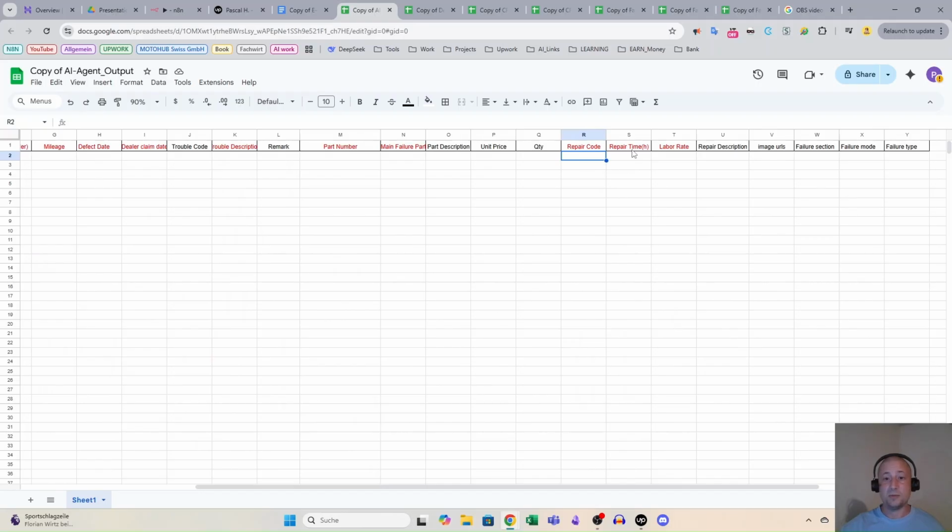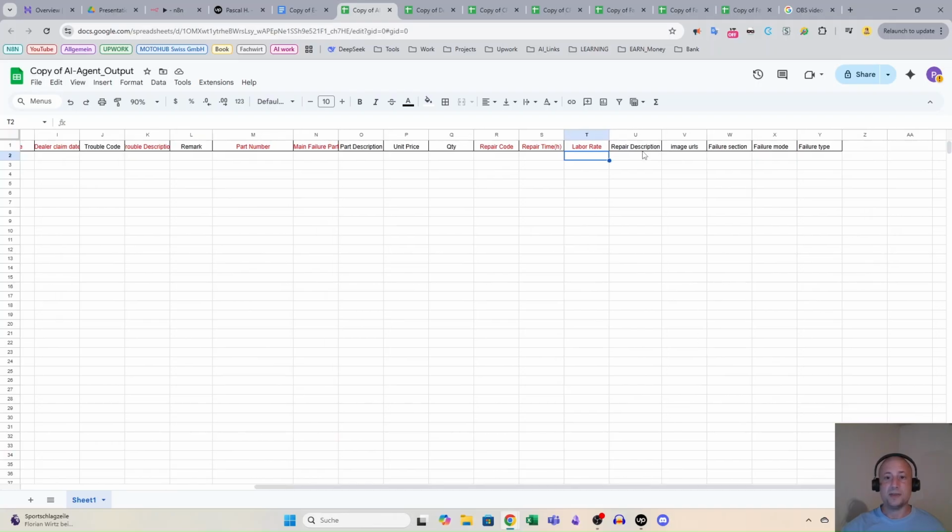Then the repair time: the customer usually provides hours and minutes, but we need it in decimal, like 1.5 hours for one hour thirty minutes. The labor rate stays the same, there are no changes. And then the repair description also would need to be translated manually from German or French into English.